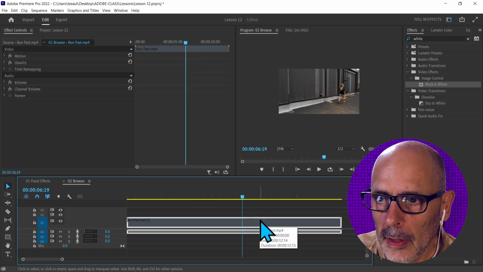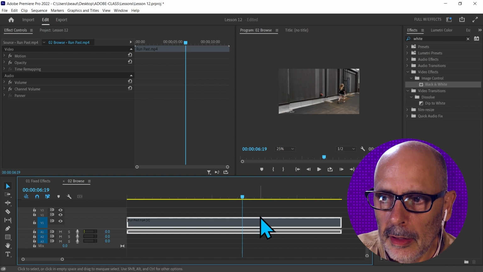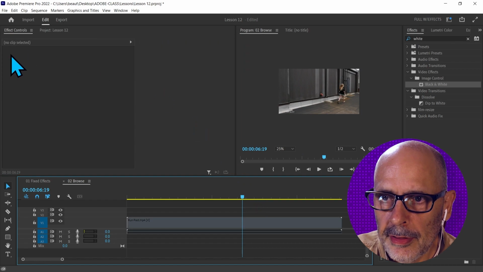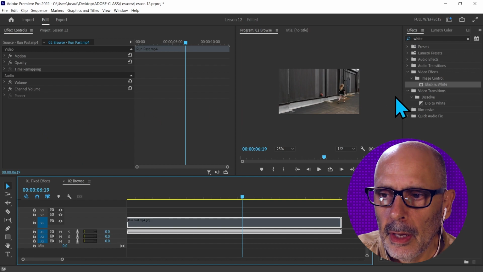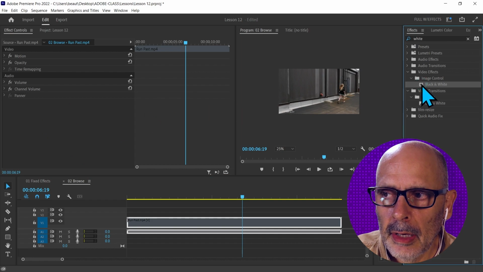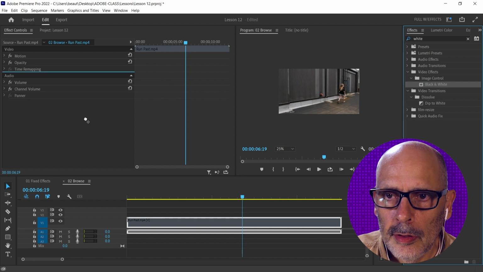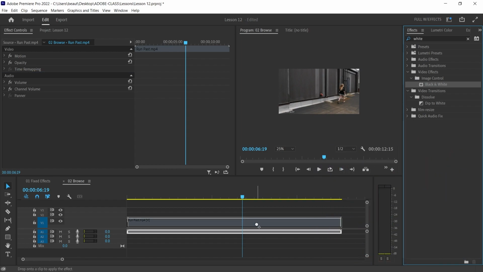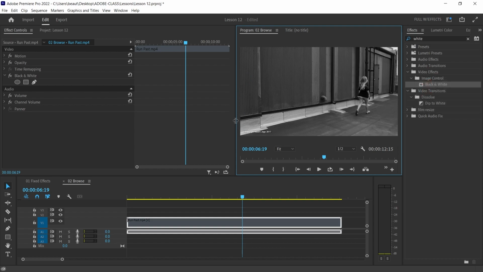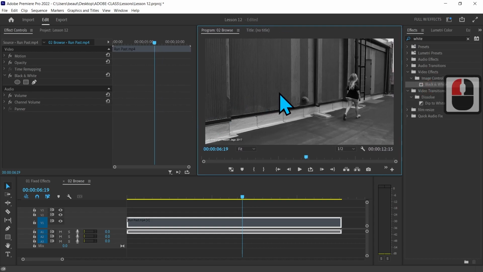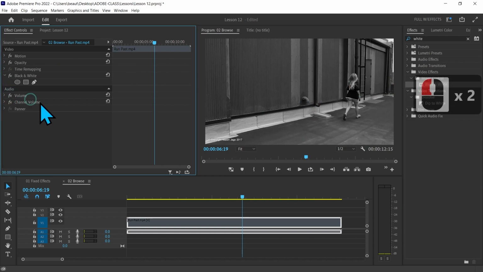Notice that if the sequence clip is not selected, there's nothing in the effects control panel. Doesn't matter where the playhead is. I have to select a clip for the effects to appear. And I can either drag the black and white effect over here to the effects control panel or onto the clip here. Now notice I'm going to go back to my program monitor. I'm going to set it to fit, which will give me the largest screen. It's already applied the black and white effect here.